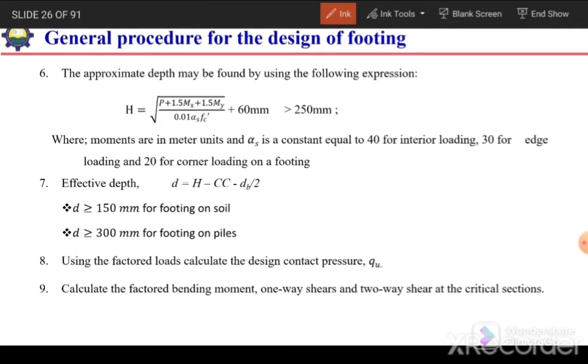We can estimate the thickness of the footing by using this expression where P, Mx and My are the service loads and bending moments at service stage. Alpha S is a factor which is 40, 30, and 20 for interior, edge, and corner columns respectively. Fc prime is the strength of concrete used for the footing. From here we can calculate this value H.